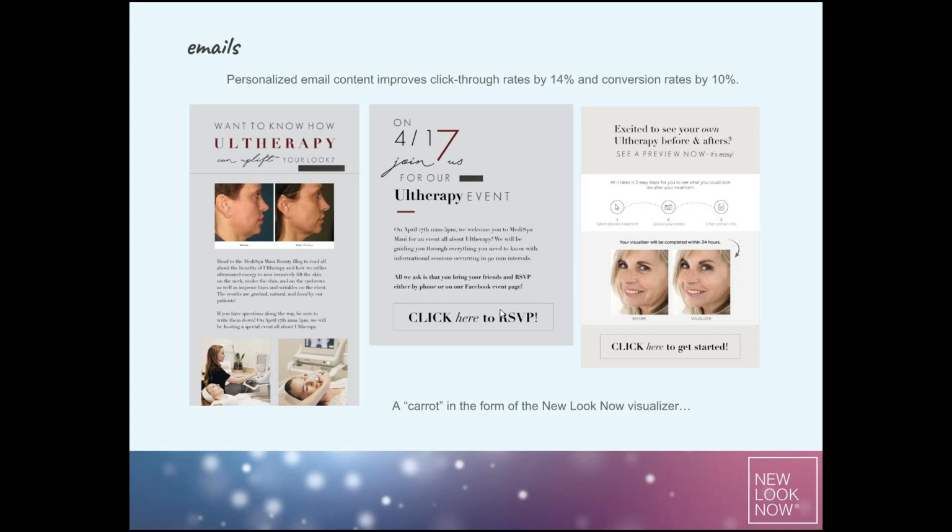And here's just a couple of examples. This one is actually in an event RSVP. This is just announcing to your database that you now offer Ultherapy, and it's asking them to try it on.